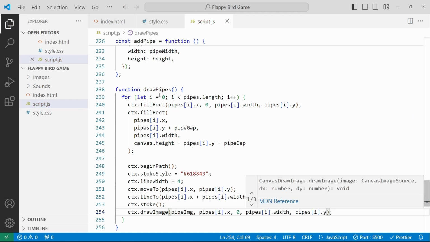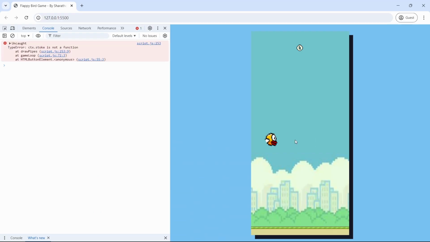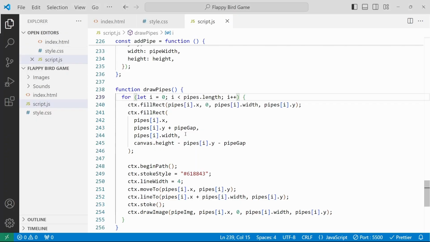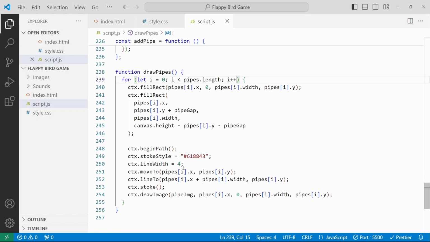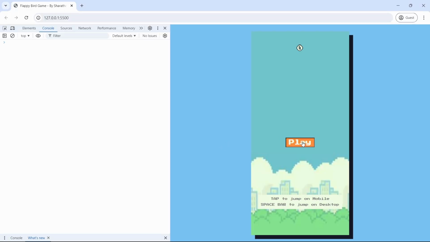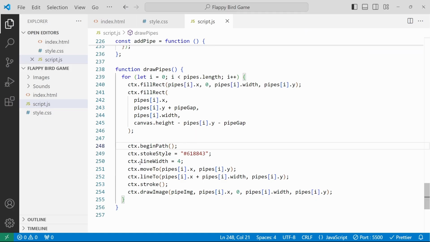If I save, if I go to the browser, if I click on play, we are getting that ctx.stock is not a function. We have missed that R here. If I save, if I go to the browser, if I hit on play, now we can't see the pipes because we have created the pipes in the fixed place. We need to move the pipes, right?